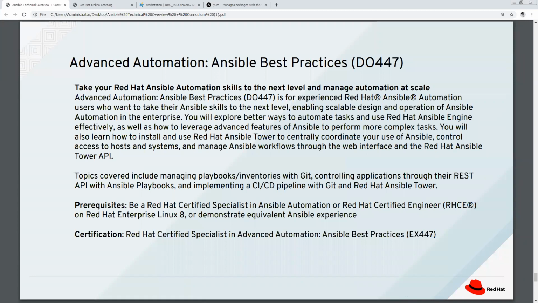I mentioned already some of the topics covered are managing your playbooks or inventories with Git, controlling applications through the REST API. There's a URI module that allows you to query APIs from within your playbooks as well, and then ultimately covers Ansible Tower in depth.